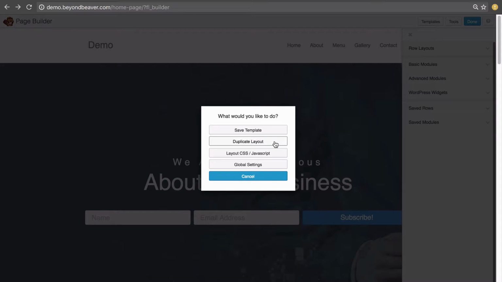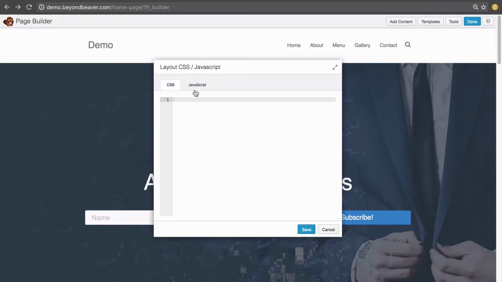We could duplicate the layout, which would take this whole page and duplicate the page. So a whole separate page would be created in our dashboard, and this template that we currently have here would be inserted. So it's cloning this page. Layout, CSS, and JavaScript, let's click into that. So you get a text editor to add your CSS and a JavaScript editor to add your JavaScript. So there'll be more on this in a separate lesson. So let's go back.